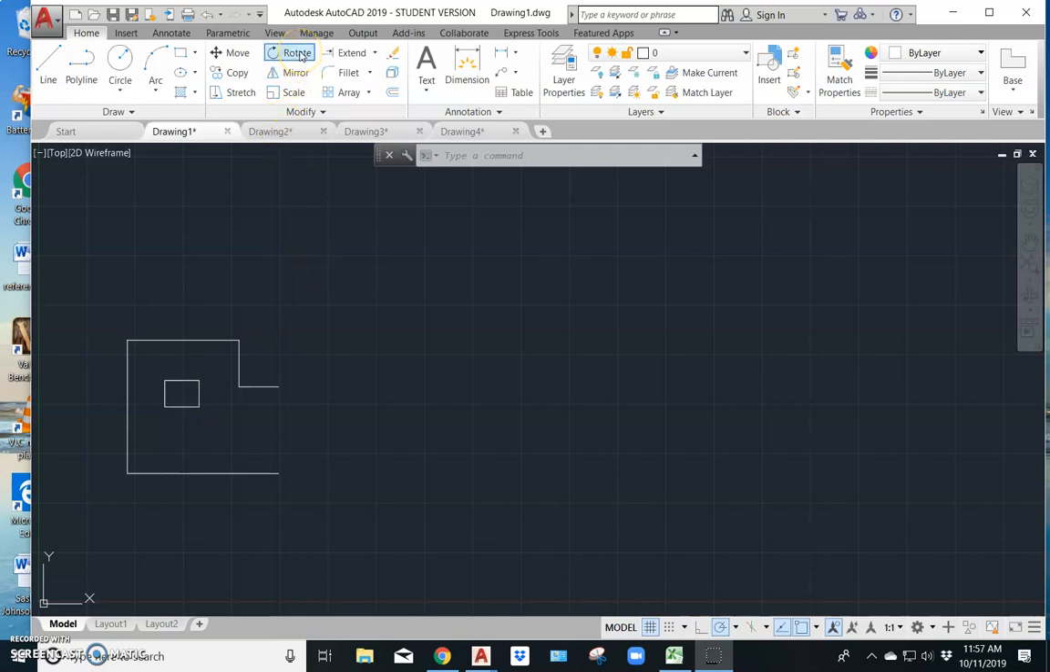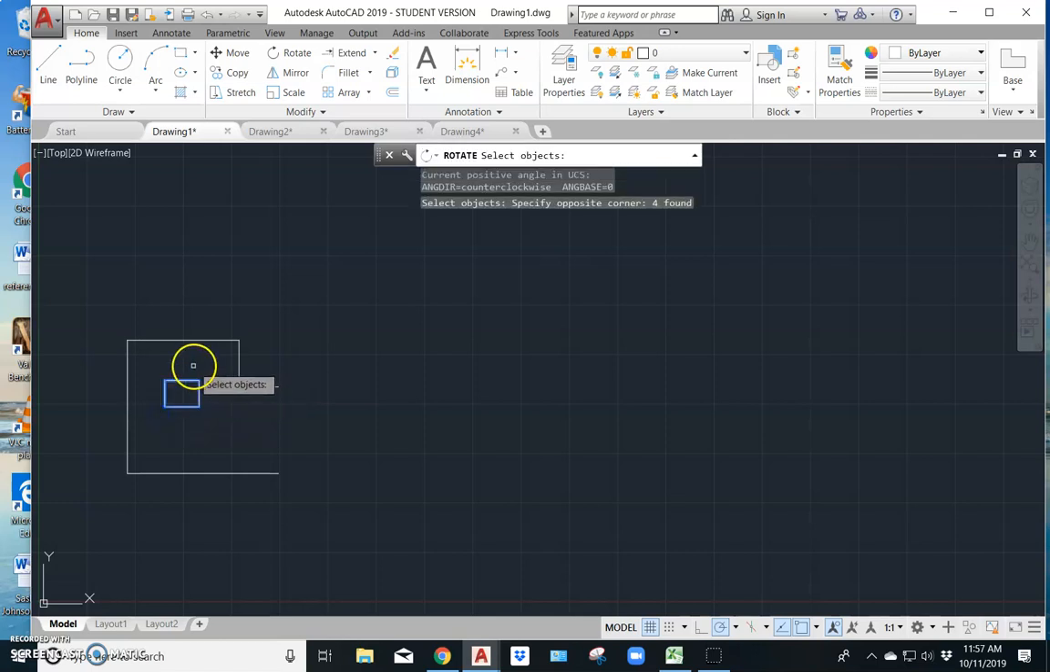When I do that, I click on rotate, and then I select the objects that I want rotated. In this case, I am selecting the entire rectangle there. And then I can tell it no more by hitting enter. Then it asks me the base point. I have the option of picking one of the corners and having it rotated around that, or I could pick somewhere out here and have it rotate all the way around that, but all I want to do is rotate it in the same spot from the center of the object.